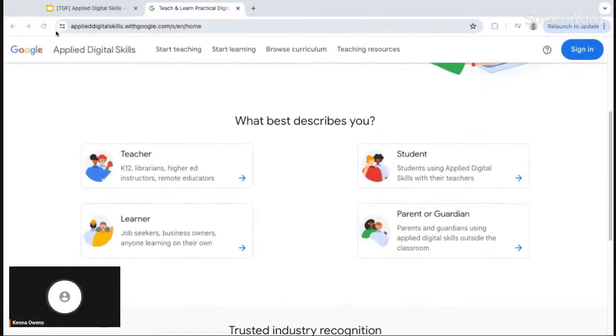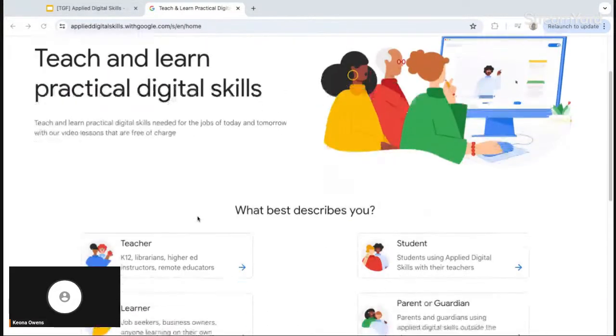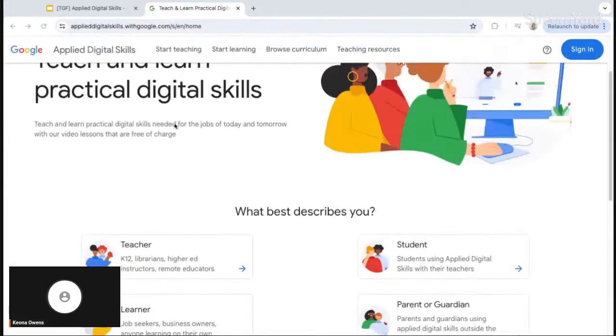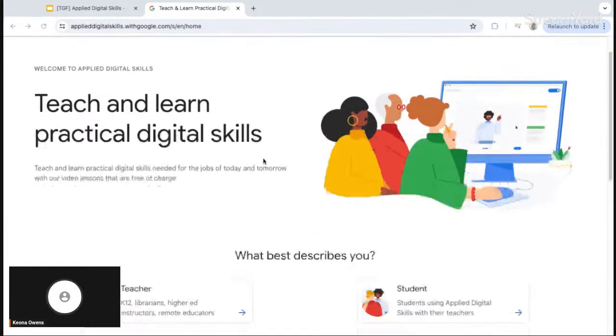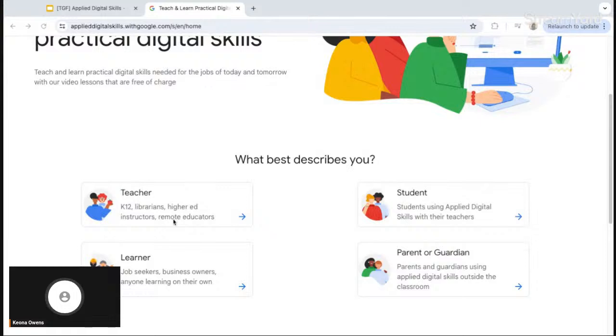So as you can see, this is the landing page. When you go directly to the home page, it will take you to the navigational tools at the top, and at the bottom you'll see where you're able to select the best user description of you as a teacher, a learner, a student, parent, or guardian. They have different ways to identify who you are.